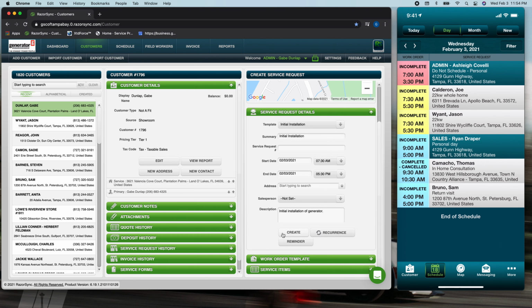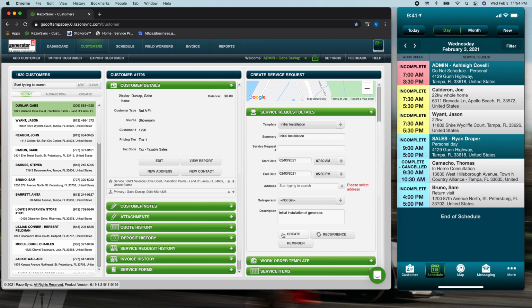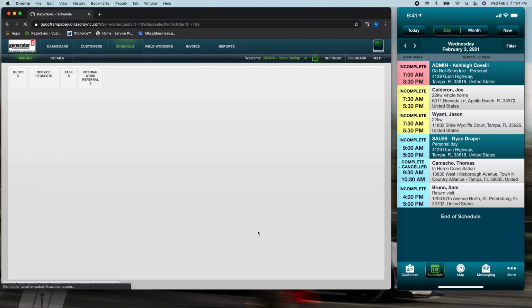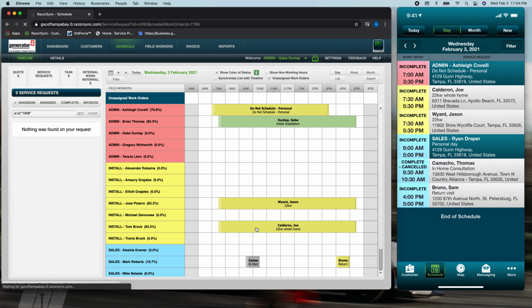Historically, once created, it would become an unassigned work order. Now, it'll be assigned to UBT. The purpose for this is unassigned work order versus incomplete work order tracking. Once assigned to you, you can then drag and drop to the corresponding field worker.